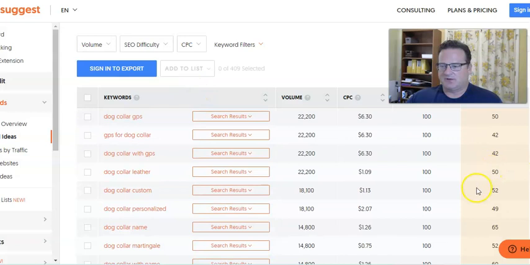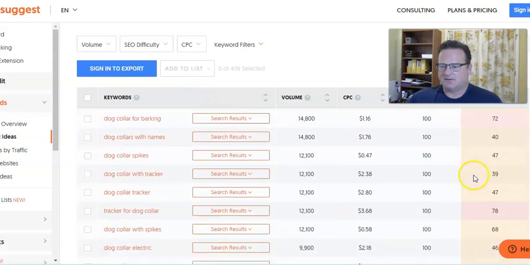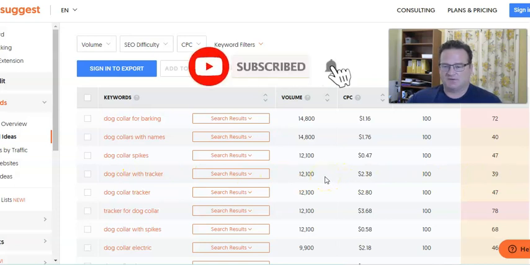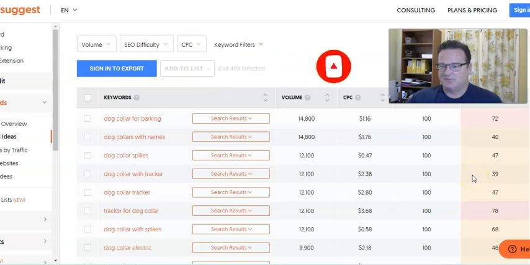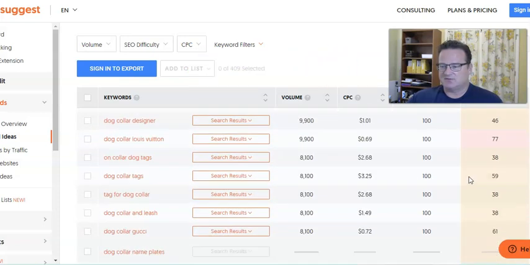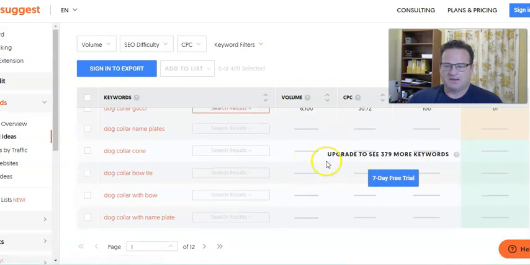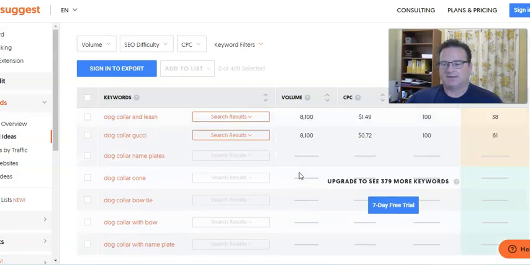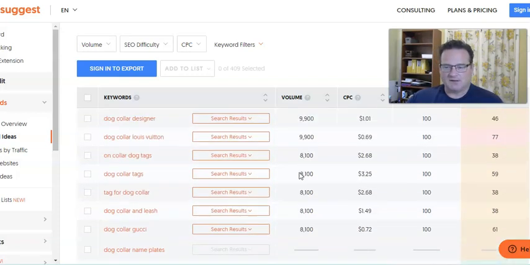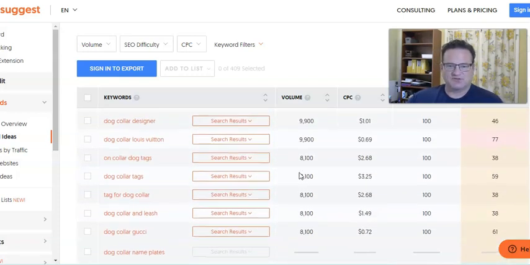Again, we like to look for something low. So here, 39, dog collar with tracker. Okay, 12,000 searches a month, 39 SEO difficulty. So it will probably be somewhat easy to rank for that. Here's a 38, on-collar dog tags, another 38, tag for dog collar. And then again, if you want to see more, you do need to either go to the free trial or get a paid plan with Ubersuggest.